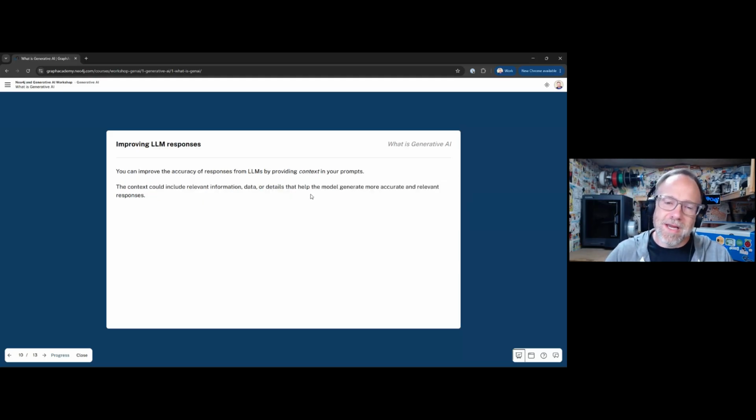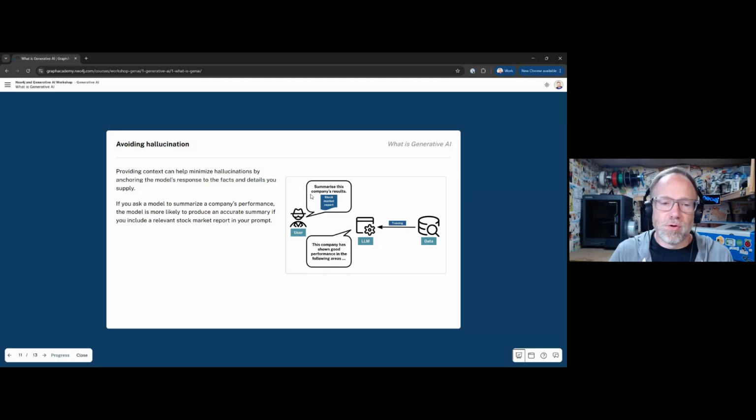So we can improve the accuracy of our LLMs by providing additional information or context in our prompts. Let's say we want an LLM to summarize a company's results. It could use its training data, which would be immediately out of date. However, if we provided within our prompt some additional information, like a stock market report, the LLM could use that information to provide a better response.